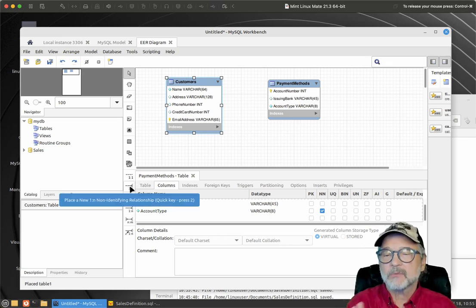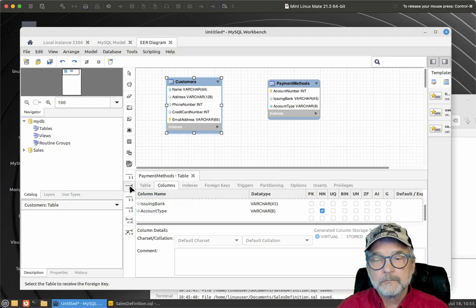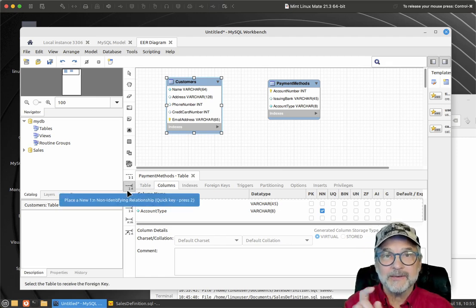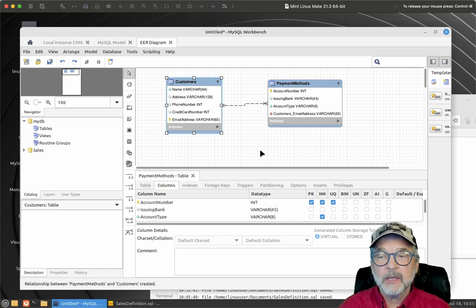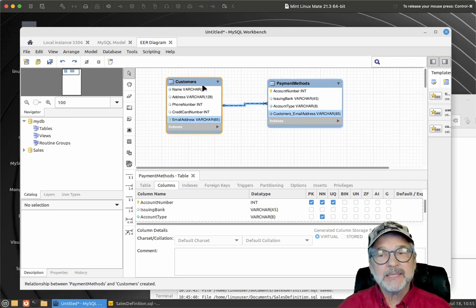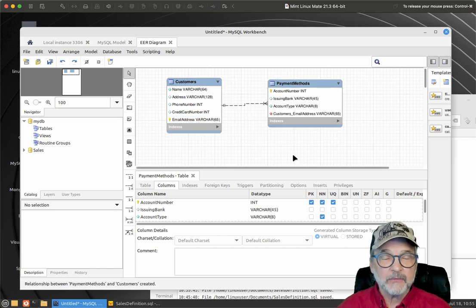So I always get this wrong in the MySQL Workbench. I'm going to click on this little dotted 1:n icon, and I'm going to click the payment method, and then I'm going to click the customers. And whoa, look what happened. It created a line that has a little foot at the end, and what this means is that we have a one-to-many relationship. And what that means is that one customer can have many payment methods.